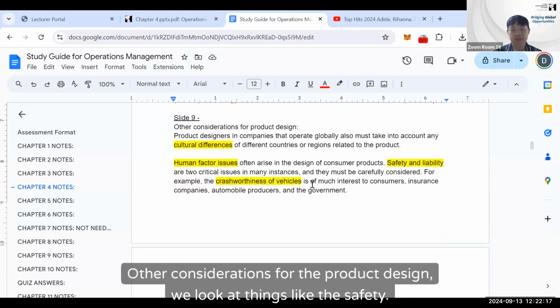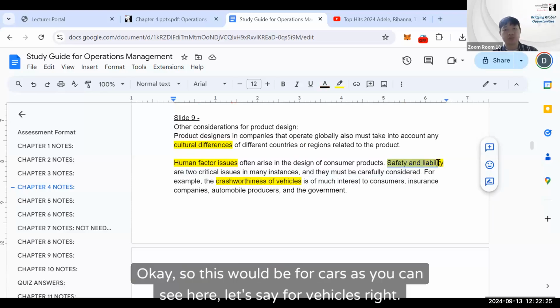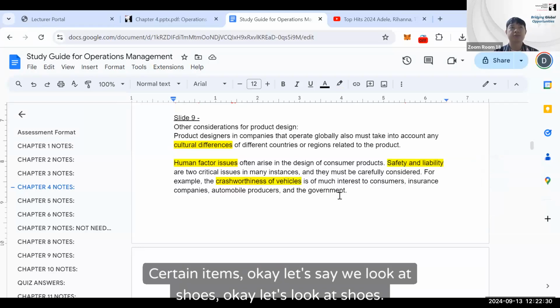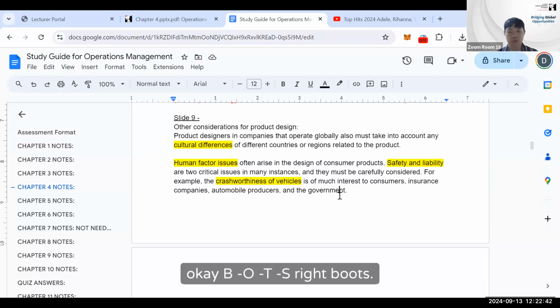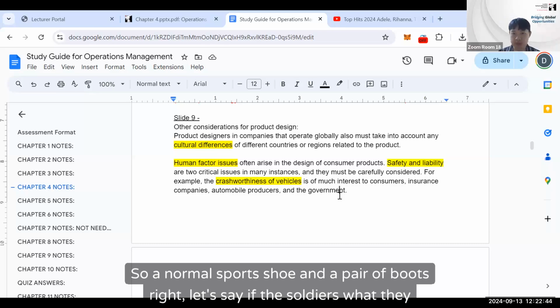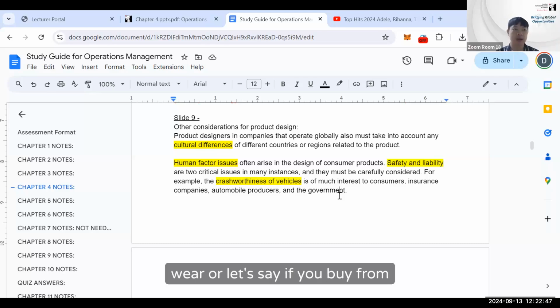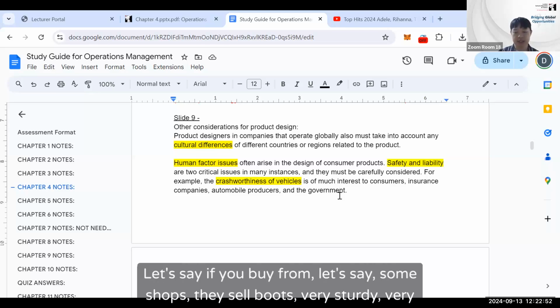Okay, so other considerations for the product design, we look at things like the safety and liability. So this would be for cars, as you can see here. Let's say for vehicles, certain items. Let's say we look at shoes. A normal sports shoe versus boots. Let's say what the soldiers wear, or if you buy from some shops, they sell boots, very sturdy, very hard.